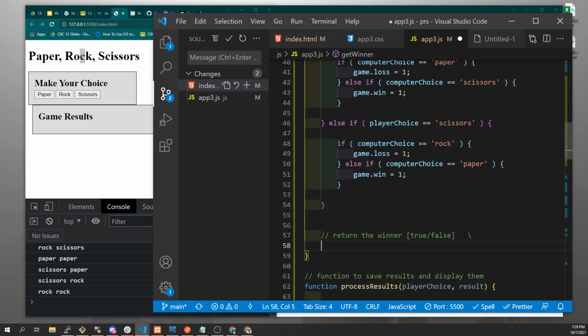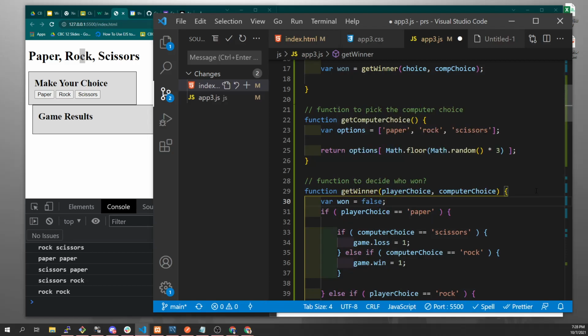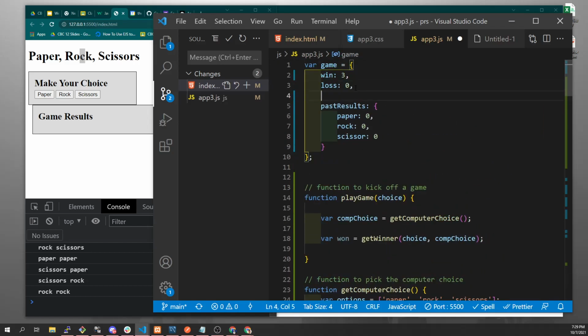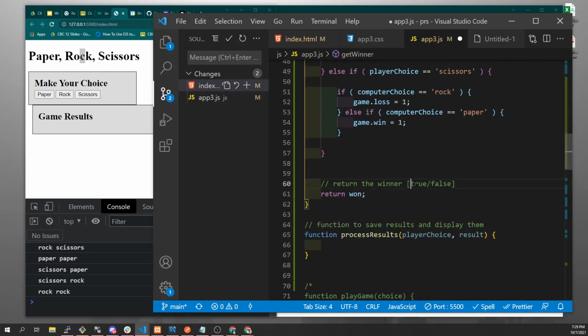We want this to return a result. Let's just make it false by default. So now we can simplify our code a little bit. Oh, we need to probably track ties too, huh? That's something that's missing up here. So maybe this needs to return not true or false, but let's say -1 is a loss, 0 is a tie, and a 1 is a win. So we're just kind of inventing this on the fly as we go.